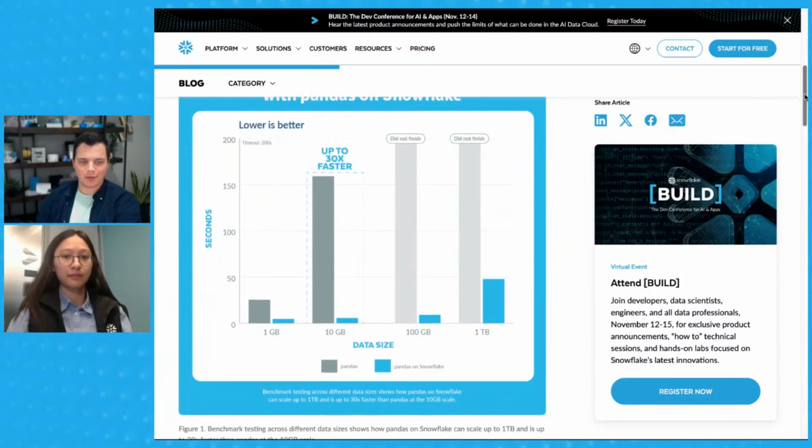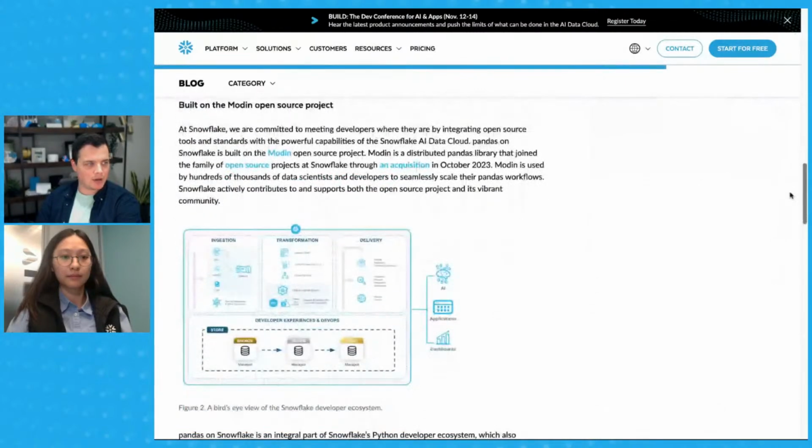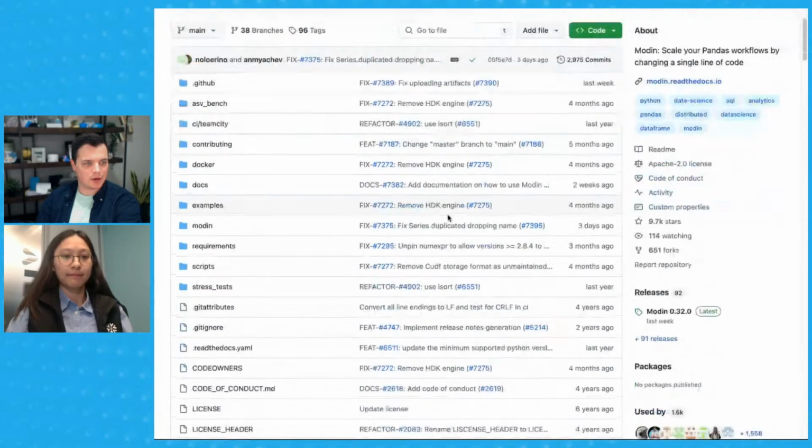That's fantastic. And so you also mentioned some of the key elements here, that it's built on Modin, right? The open source project Modin. And I have the open source project here.